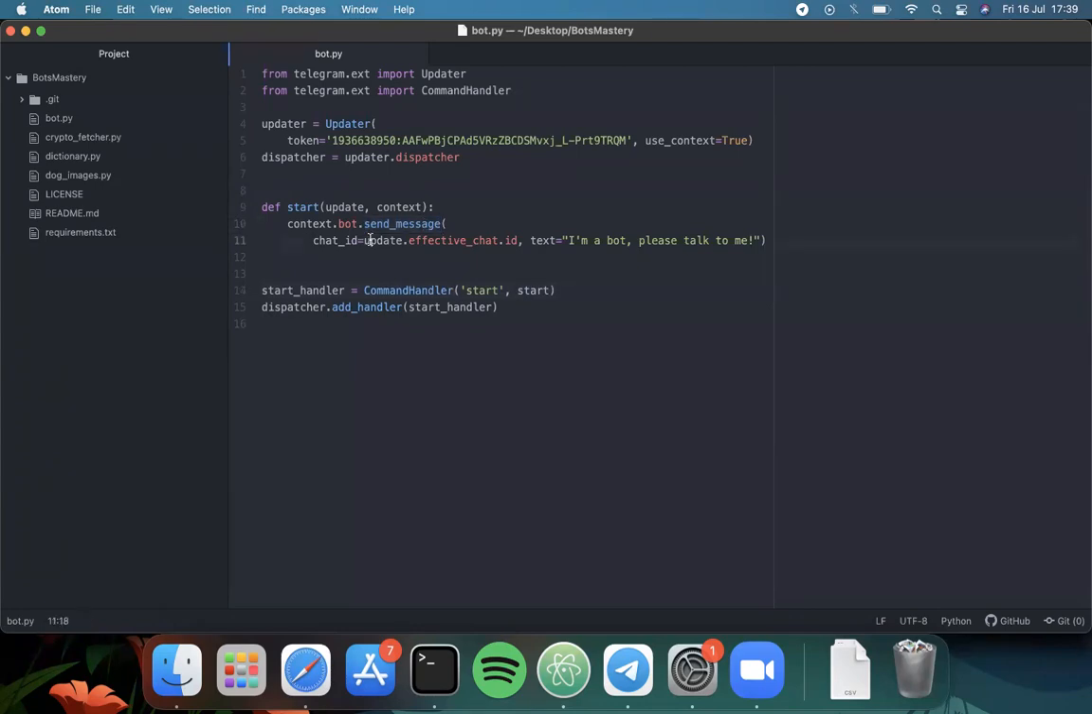Now, how do you identify users? We are going to use the chat ID. Each Telegram user has a chat ID. A chat ID is basically an identifier on Telegram's server, like your email or your Telegram username or your Twitter username, some particular ID that bots can use to send messages or keep track of a particular user. And then it's going to send a text, which is, I'm a bot, please talk to me.